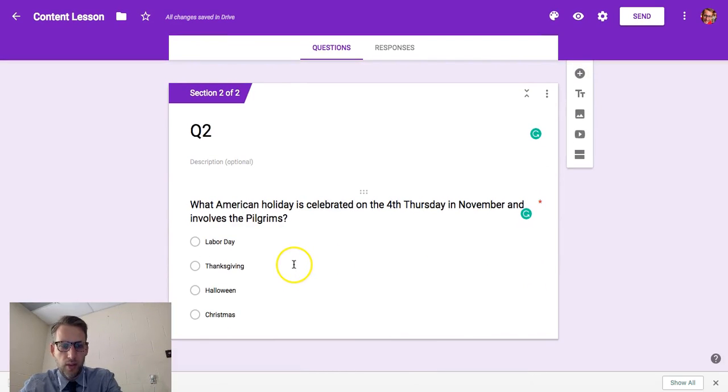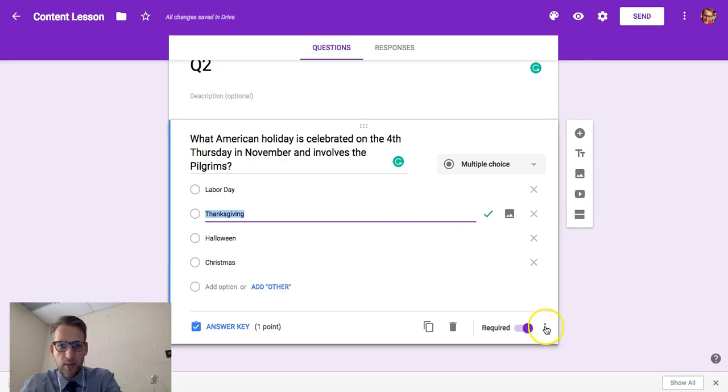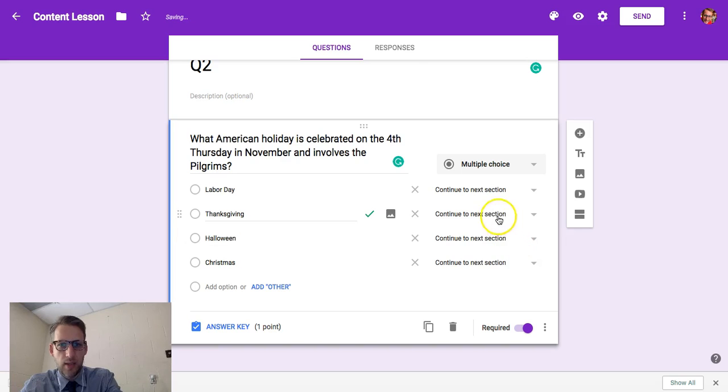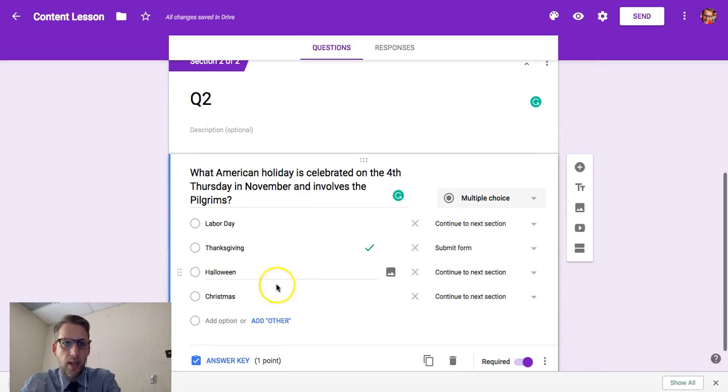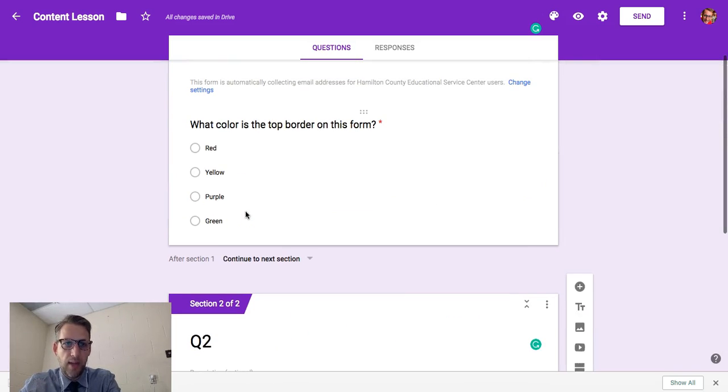This is only a 2-question quiz. When they get the same thing on this one, you have to click on all of them, go to section based on answer. The correct answer is Thanksgiving. At that point, we're going to submit the form. So what we need to do is we need to create the content for question 1 and the content for question 2. And I will label those Q1 content, Q2 content.